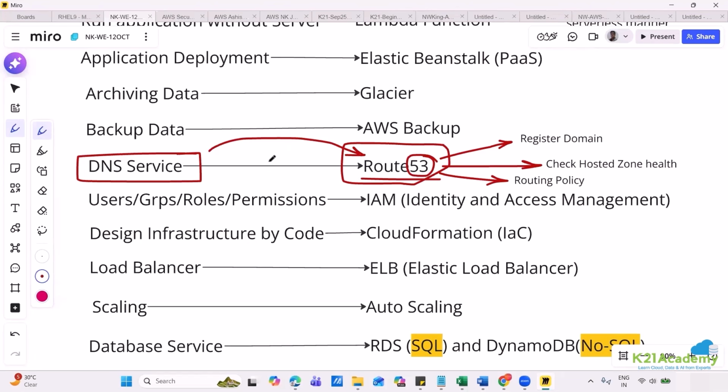What is the routing policy? Is it TCP or UDP? It depends. And definitely, DNS is using port number 53. Will you tell me if the DNS service is UDP or TCP? It's UDP, right?